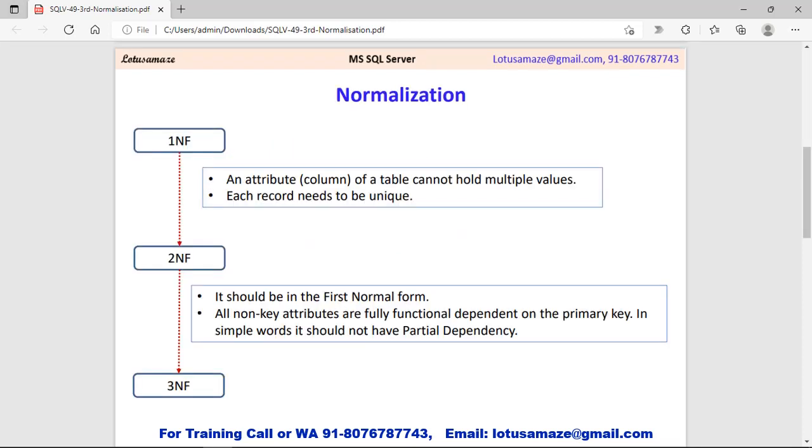In my previous video, I discussed the first normal form and the second normal form. In case of the first normal form, there are two rules. An attribute column of a table cannot hold multiple values. It means no column should hold multiple values. Multiple values are separated by commas, and each record needs to be unique. These are the two criteria for the first normal form.